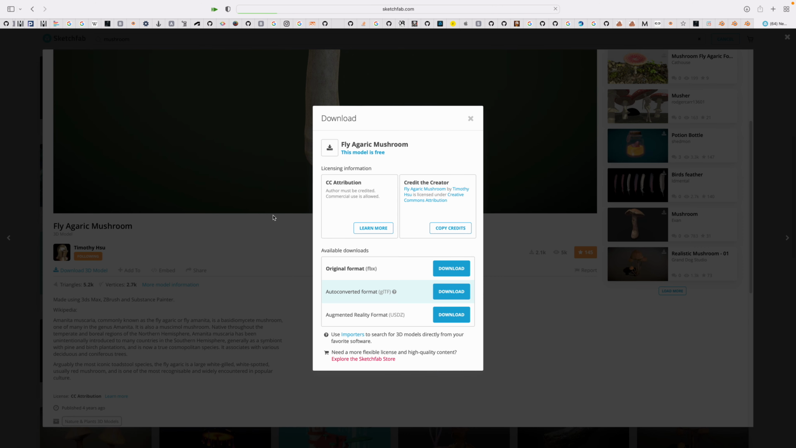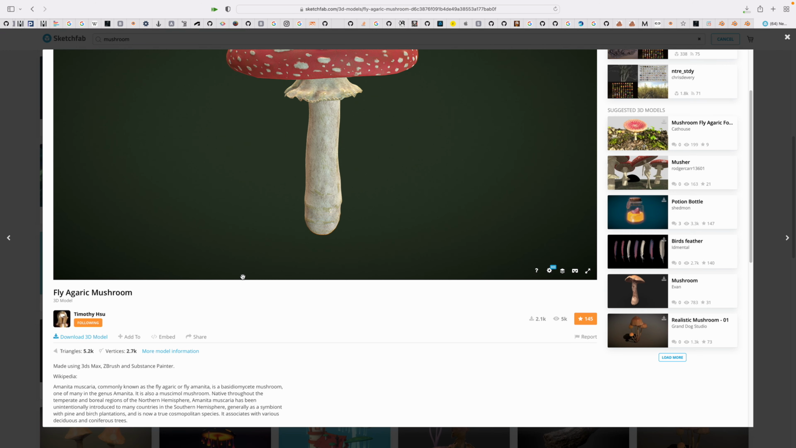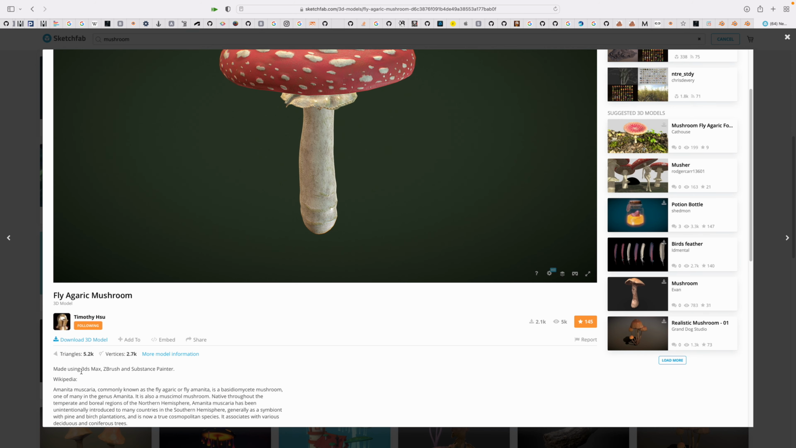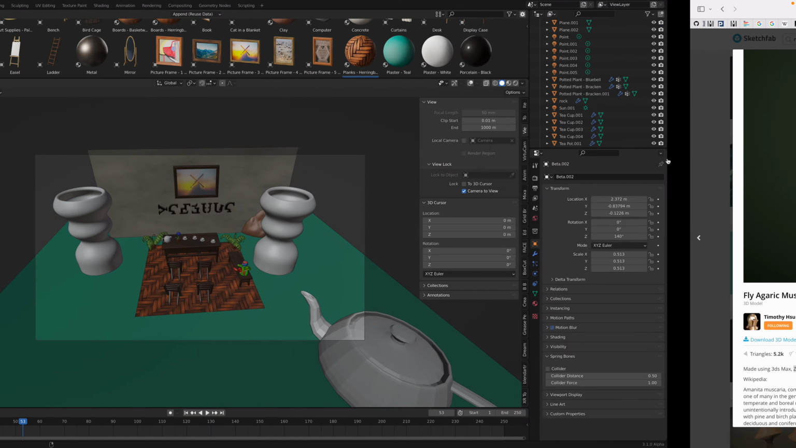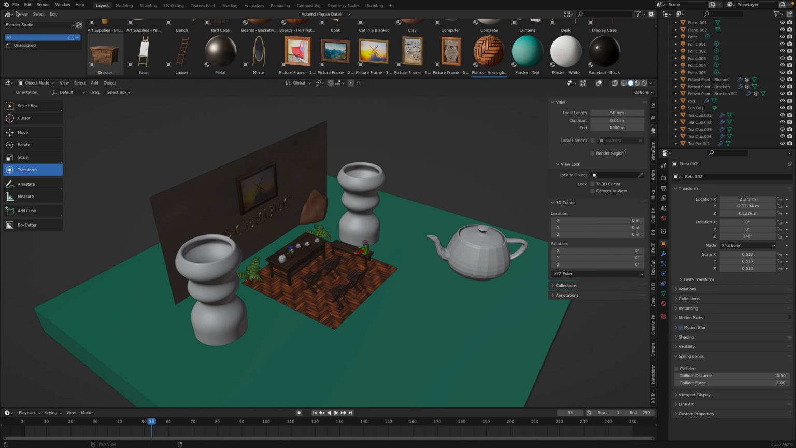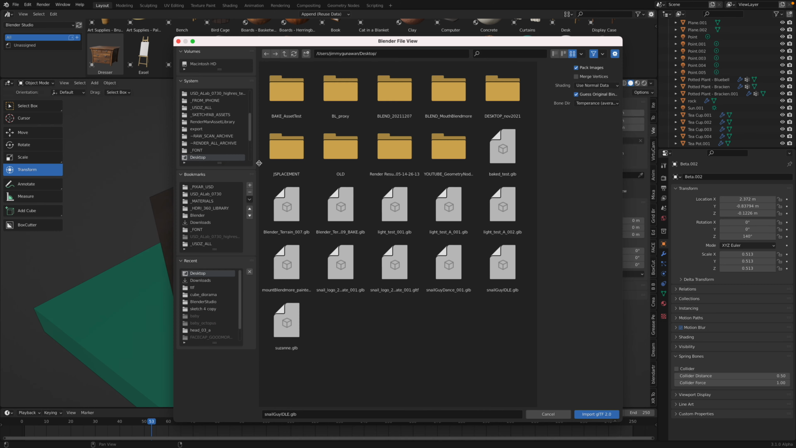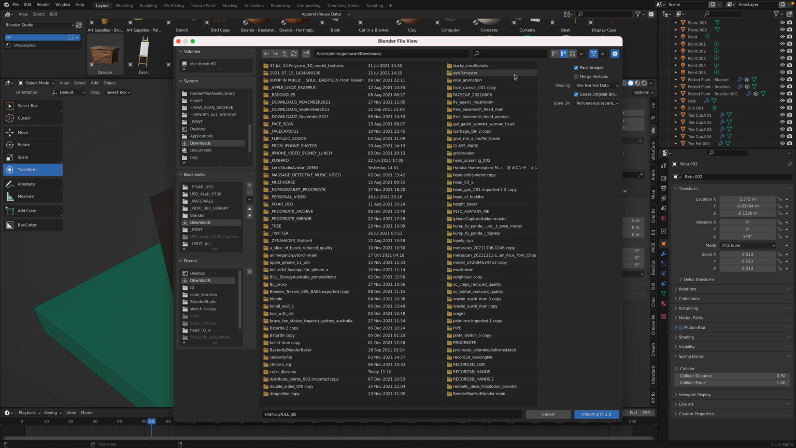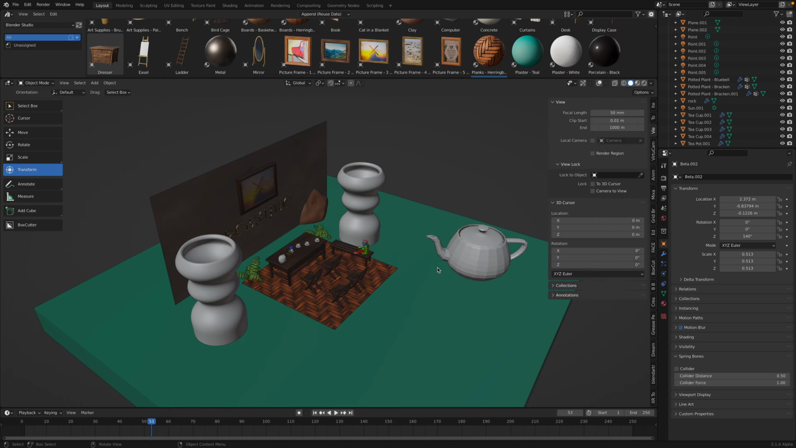Sketchfab is becoming more like an encyclopedia. It has some kind of information here. Okay, it's modeled using ZBrush and Substance Painter. Anyhow, let's bring this into the scene. File, import, GLB. You can turn this into assets if you're doing this properly. Currently, I'm just bringing the model into the scene, but you can use the asset browser. Maybe that's what I should do.